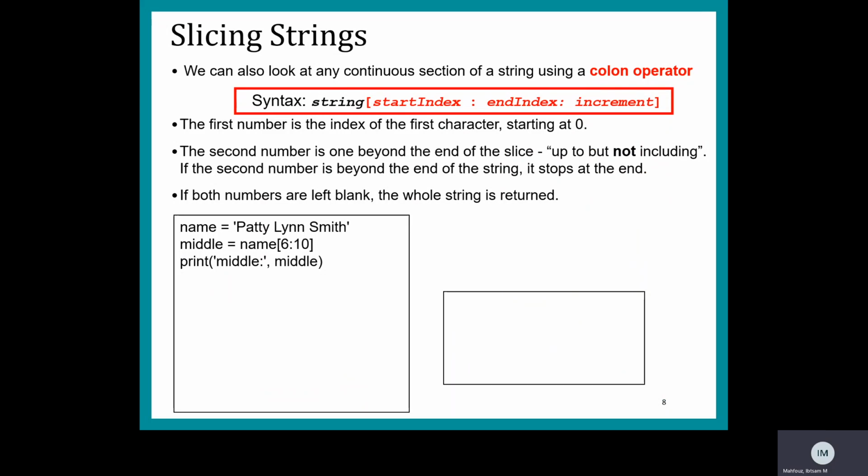Slicing strings is something that's very nice in Python that you can do. It's a little tricky at the beginning, but if you concentrate on it, it looks very much like the rand range that we used when we were generating random numbers and the range function that we were using with the for loop. So basically you have a string and you want a part of the string.